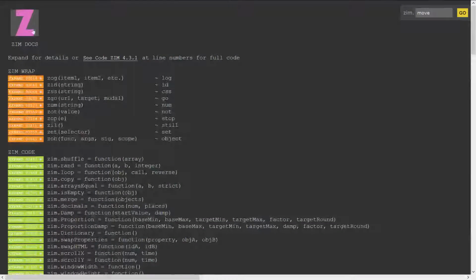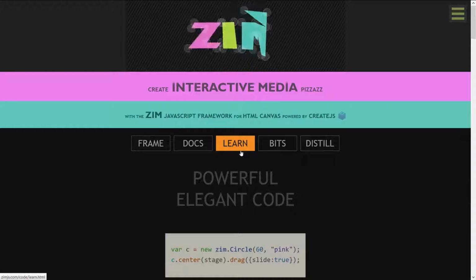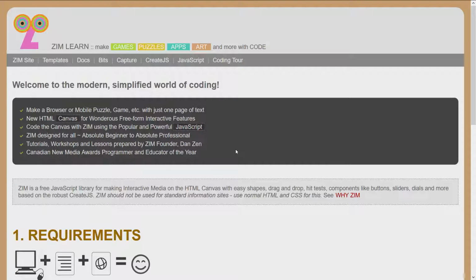Okay, back to the ZIM site. We skipped over the learn section. You may have come from the Learn section. We click here. ZIM Learn, make games, puzzles, apps, art, and more with code. So this is a general site to help people learn code. So if you know anybody who's interested in learning code, please let them know about ZIM. It's a modern way, it's simple, it's a colorful, stylish, friendly place to learn.